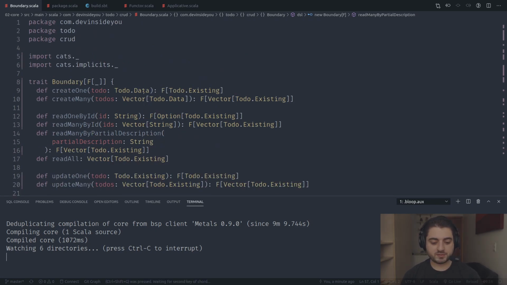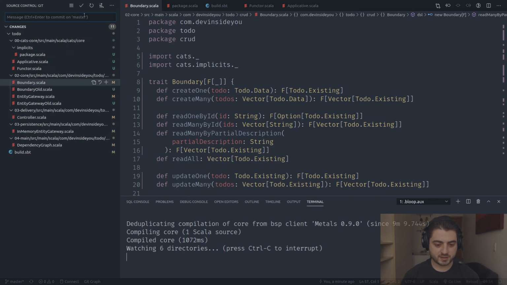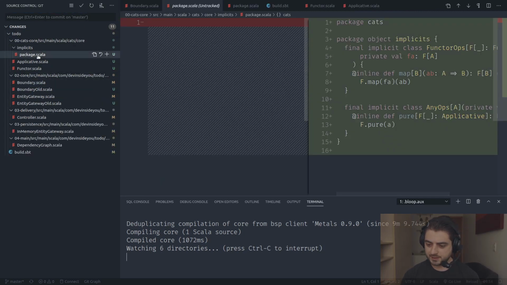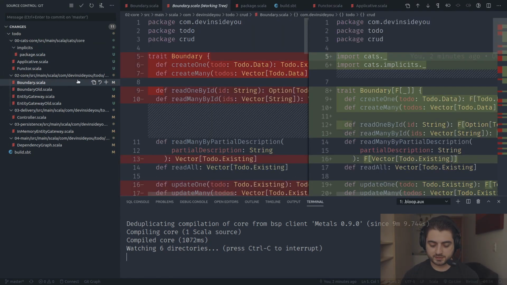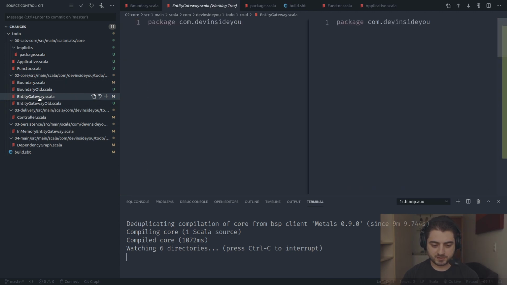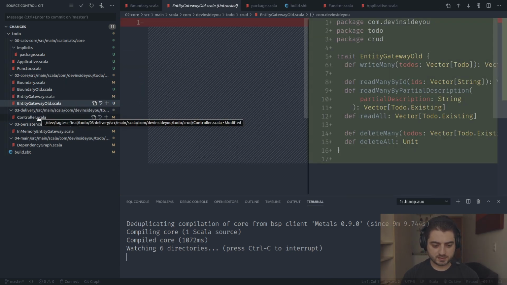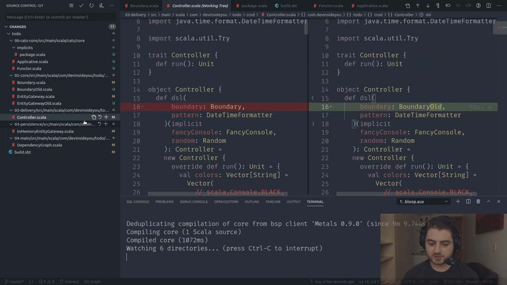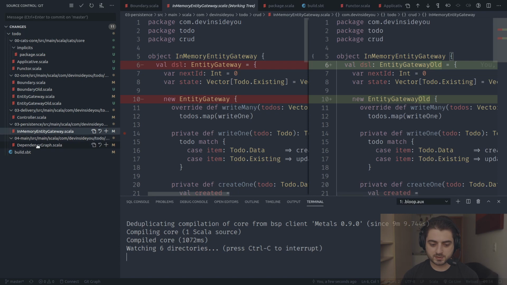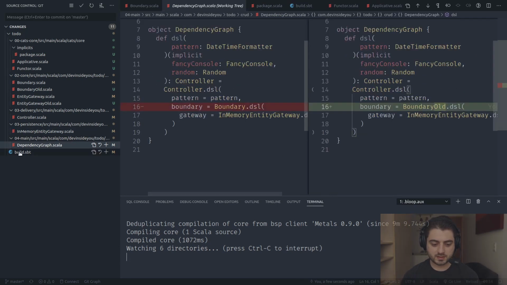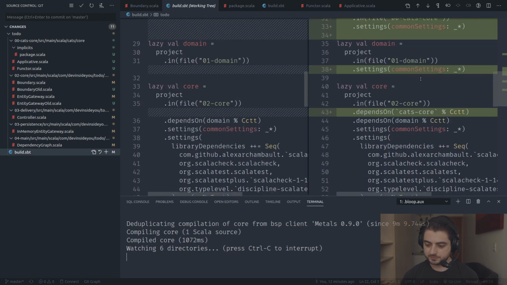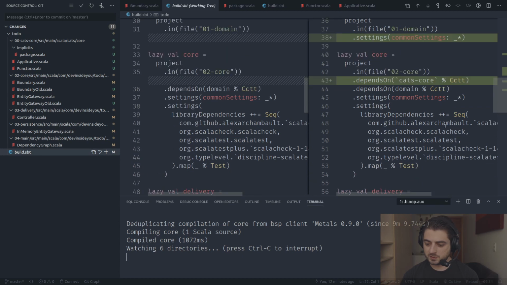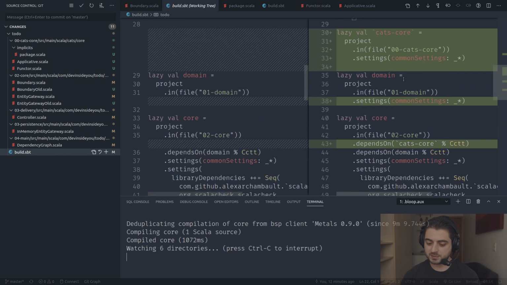Let's see, if I do Control Shift G and then press G again, we're going to see all the changes as a tree. So yeah, that looks fine, that looks fine, that looks fine. Boundary, okay, bunch of renames, all of that stuff. Controller, oh yeah, so it's just the renames, and in the build, okay, so we added cats core over here. We added the common settings to the domain, which probably doesn't need it, but still. The core depends on cats core now, and that's pretty much it.